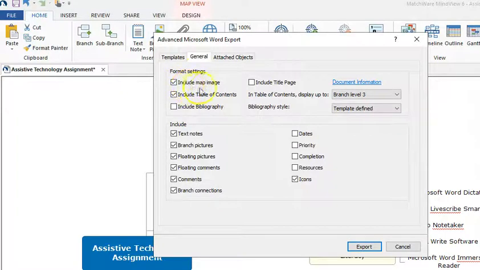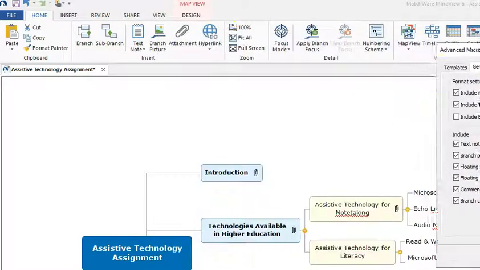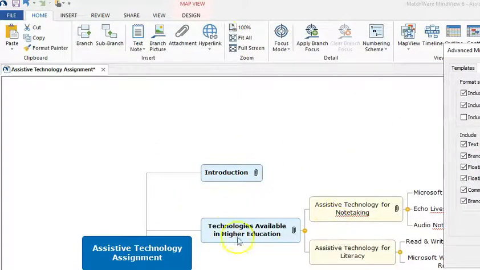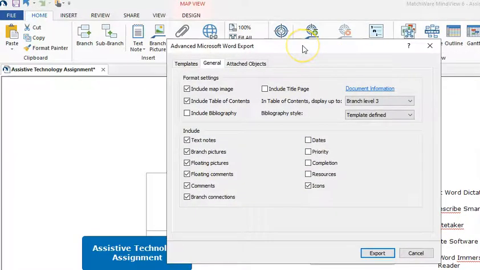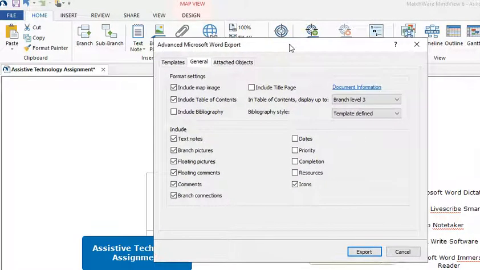Am I going to include the map image? When I say map image, do I want to include that map image in my document? For the purposes of this particular presentation, no, but for you, perhaps it may be important if you're in high school or secondary school to show your teachers how you derived your document. But for the purposes of this, I'm going to untick. I'm going to leave everything else as it is.